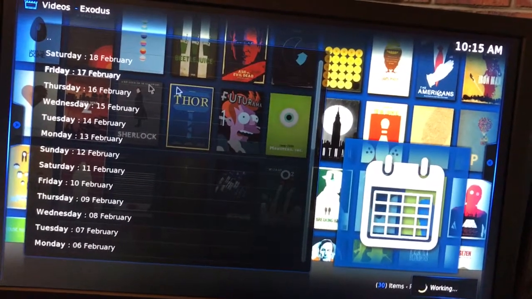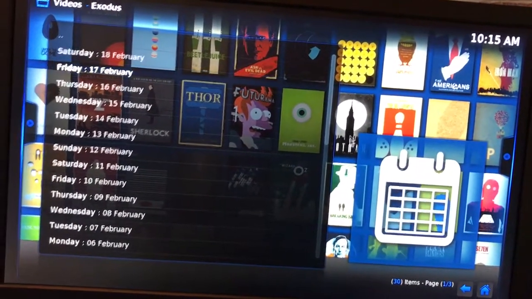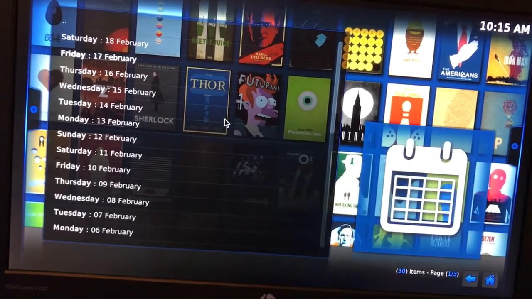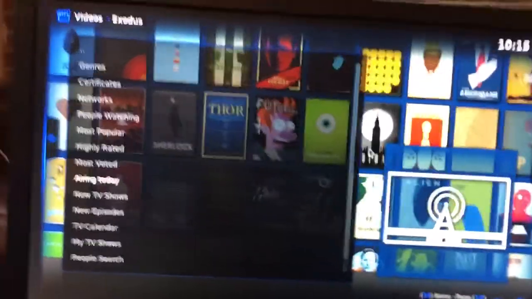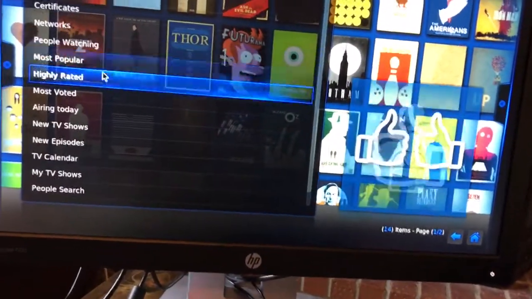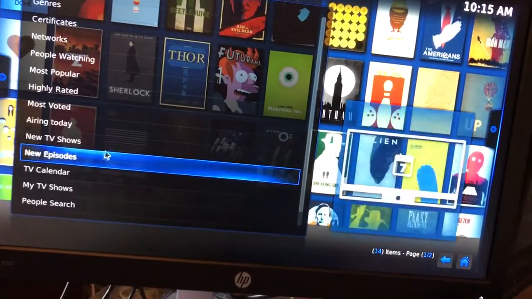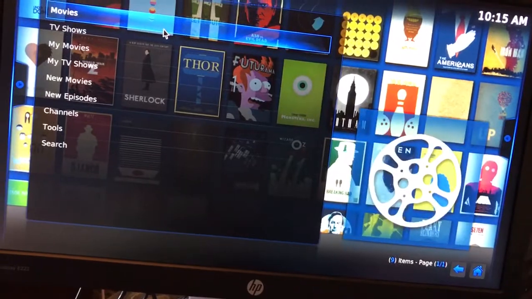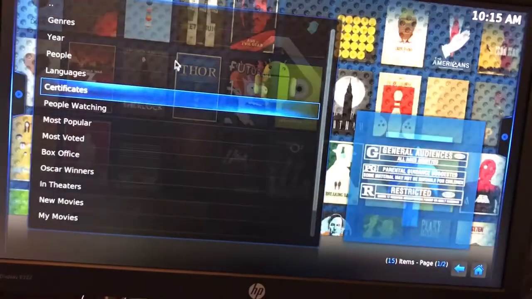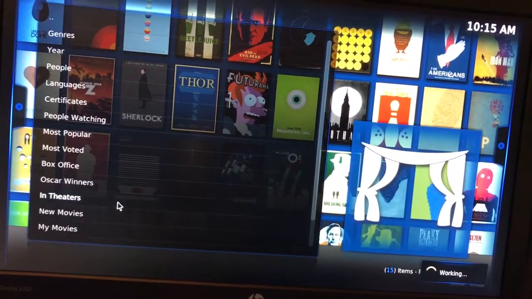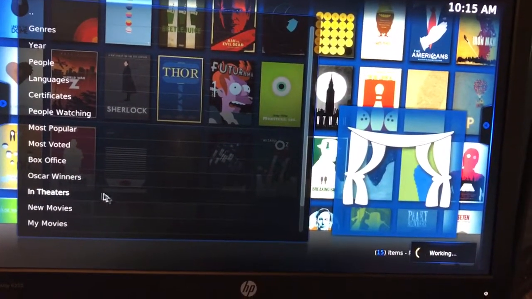And you know what? I actually didn't hook up my Wi-Fi before I did this, so it's not going to go. But it'll show you a list of all the television shows. Let me turn that on real quick. Okay. Otherwise, you can go to most popular, people watching, new TV shows. Same with movies. You'll have a number of different selectors for this, but one of the cool things is in theaters. Hopefully my Wi-Fi connected by now.